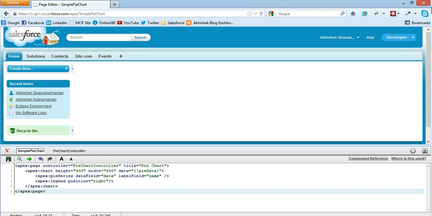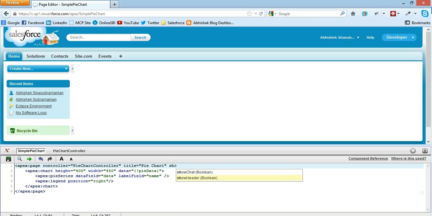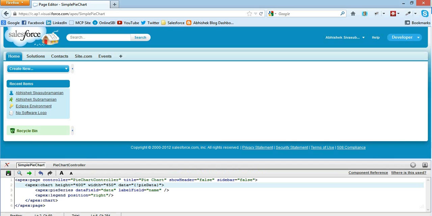Now we can do some more changes on this particular Visualforce so that we take off this Salesforce header and the sidebar and everything. Okay, so show header equal to false and sidebar equal to false. Now just see the magic when I press Ctrl S. Okay, Ctrl S.